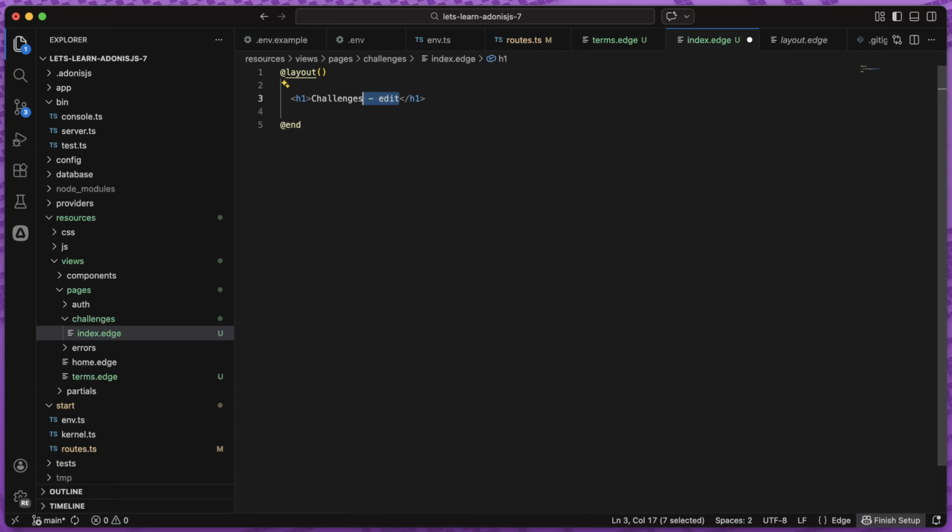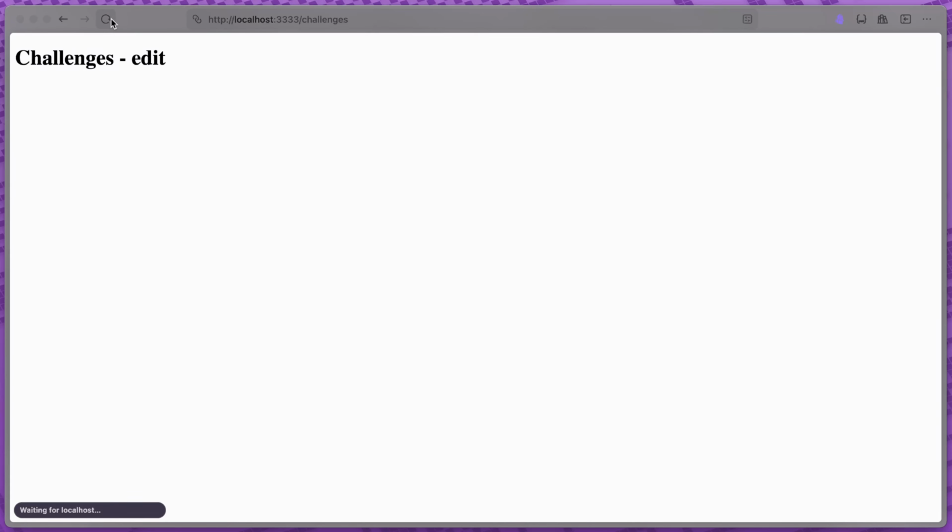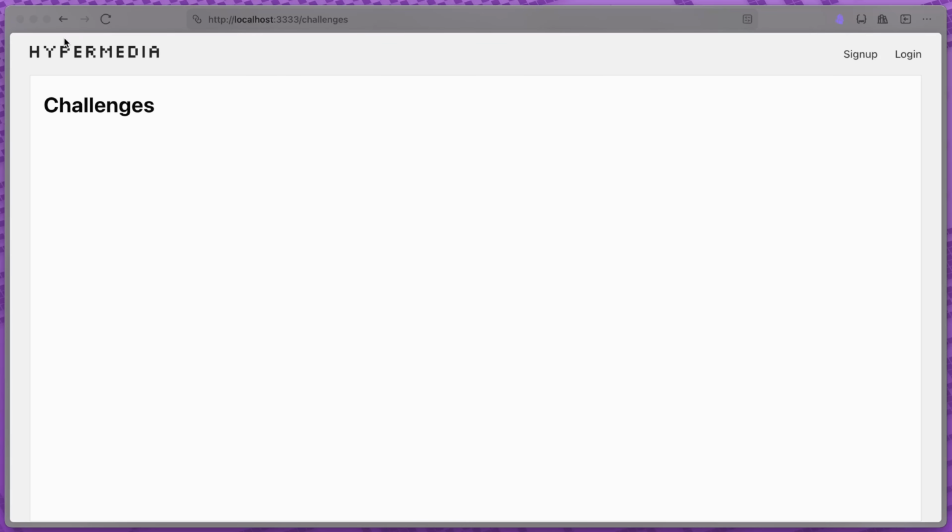So let's go ahead and get rid of that edit since we already have that active inside of our browser. And then let's give this a save, jump back into our browser, give it a refresh. And you'll notice also we now have the Hypermedia wrapper that we saw on our home page, but we also now have our challenges there as well. The font has also changed because we now have that CSS file provided from our layout as well.